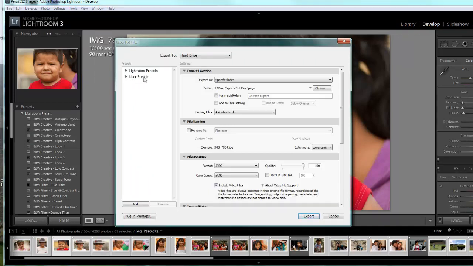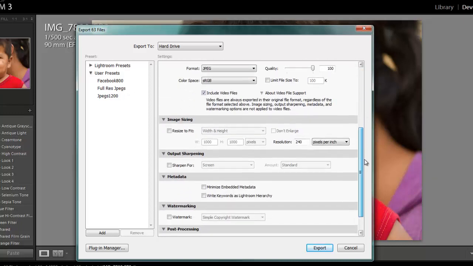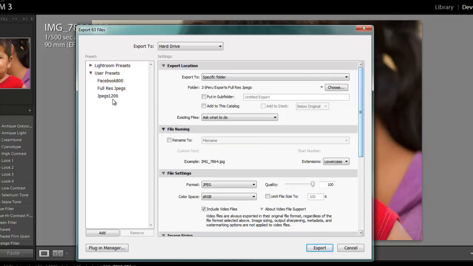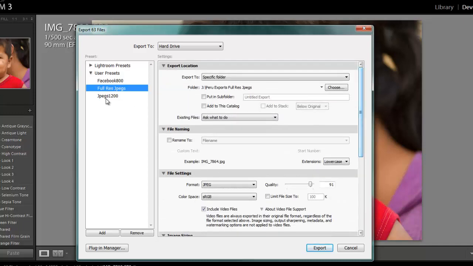I have already created some user presets, and you can add your own presets for whatever settings you typically would want to export to. For example, I have one that is just full res JPEGs, so rather than take the time to go through all of these settings, all I have to do is hit my full res JPEGs, and that fills in all of the settings. Or if I want to export JPEGs that are just 1200 pixels in width, I just click on that and I've got my presets ready to go very quickly.